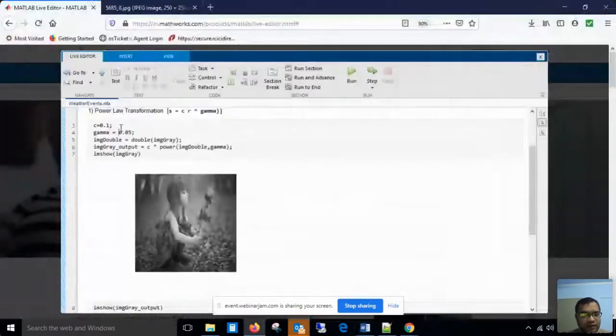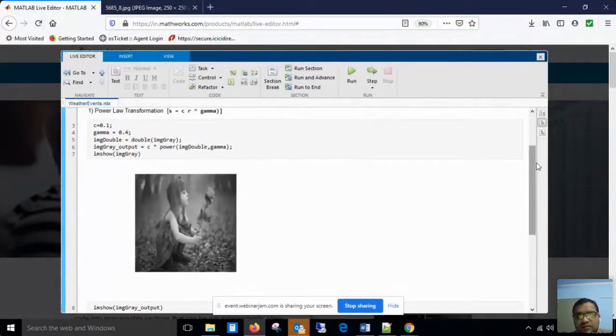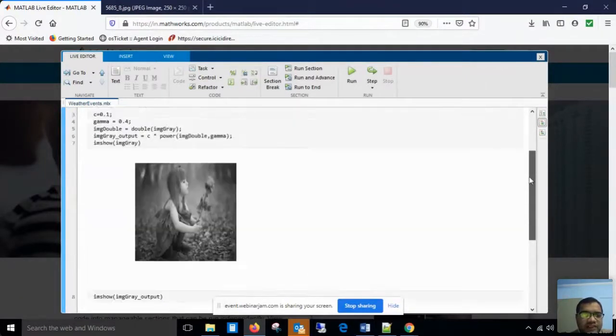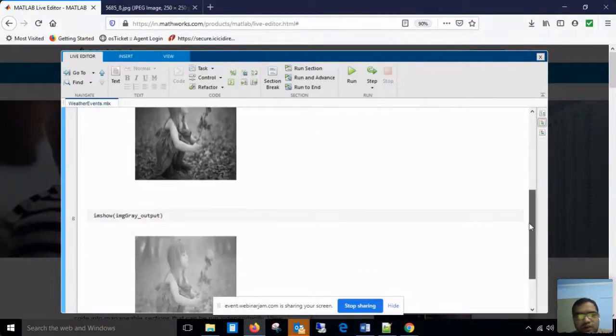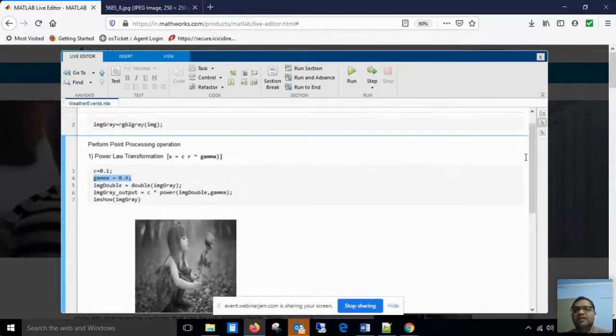So gamma is 0.4, and then we run this, right? So you can see the output has been changed. So by changing the value of gamma, you can definitely change your output, and this process is called gamma correction, right? So we have seen the three basic transformations. How do we implement these three basic transformation functions in MATLAB?